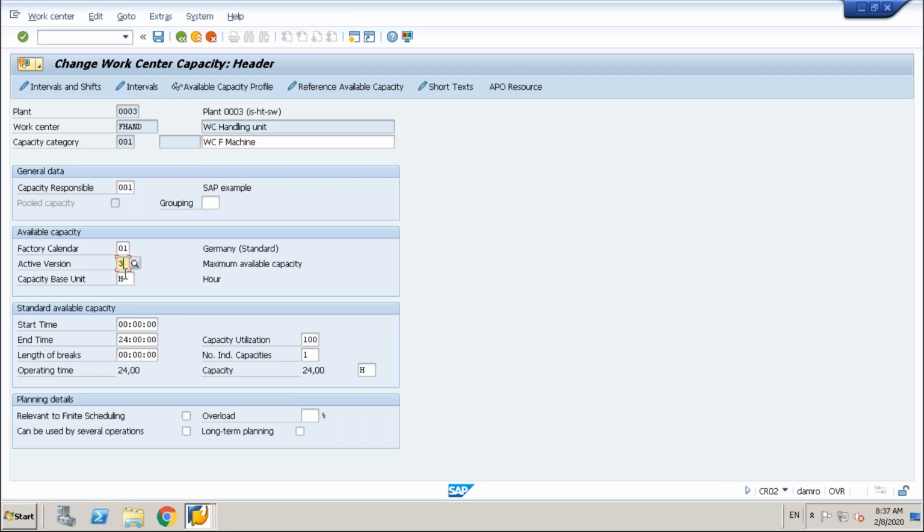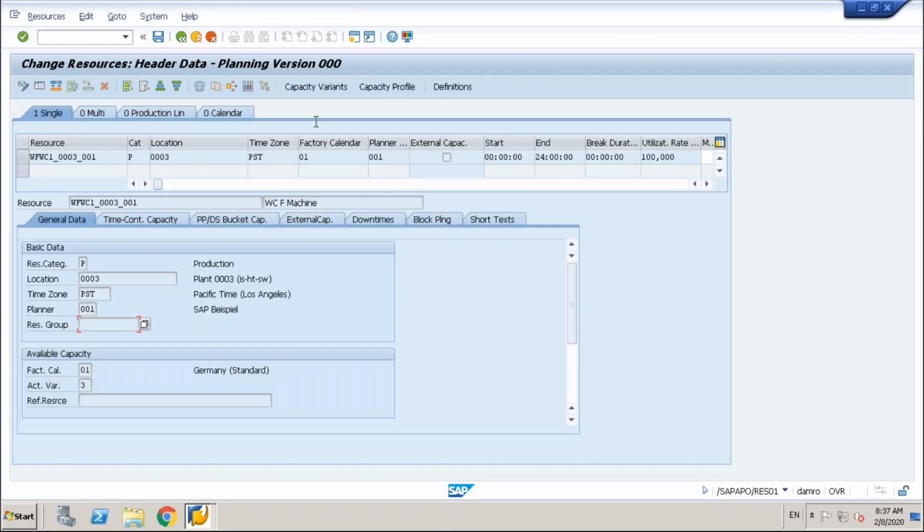What is active version? You will know tomorrow, because when we create all the parameters here tomorrow, capacity profile definitions and capacity variants, the variant that we create will be linked to this variant. So let it stay as 3. Tomorrow I'll link my capacity variant to the active variant. There could be many variants. What it actually tells you is that you can have multiple variants.